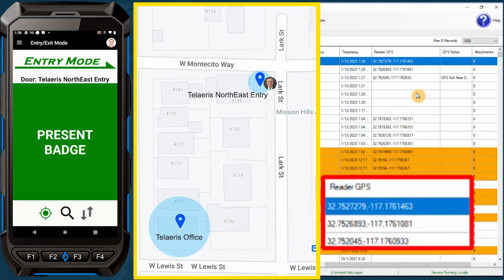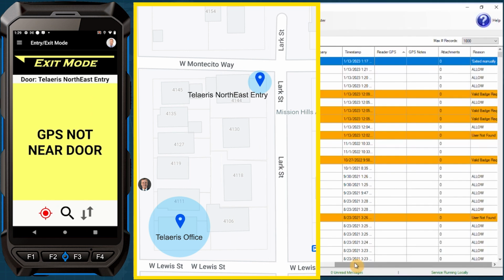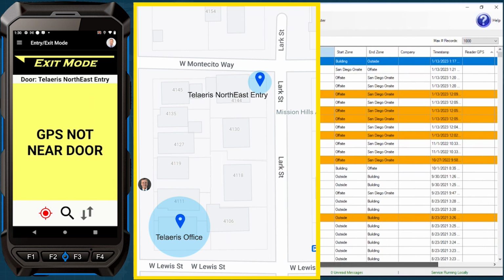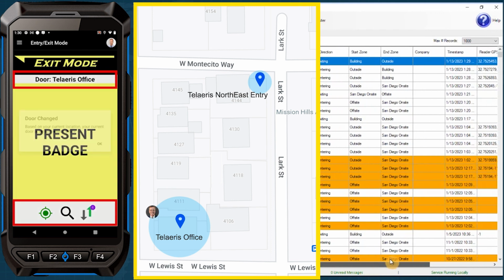As I walk away from the last door, we now see the GPS not near door text showing again. I'm going to walk back toward the front door of the Telarus office. Right now, I'm about 100 feet away from the office. My guess is any second I'll be popping back to the Telarus office door. There we go, look at that.